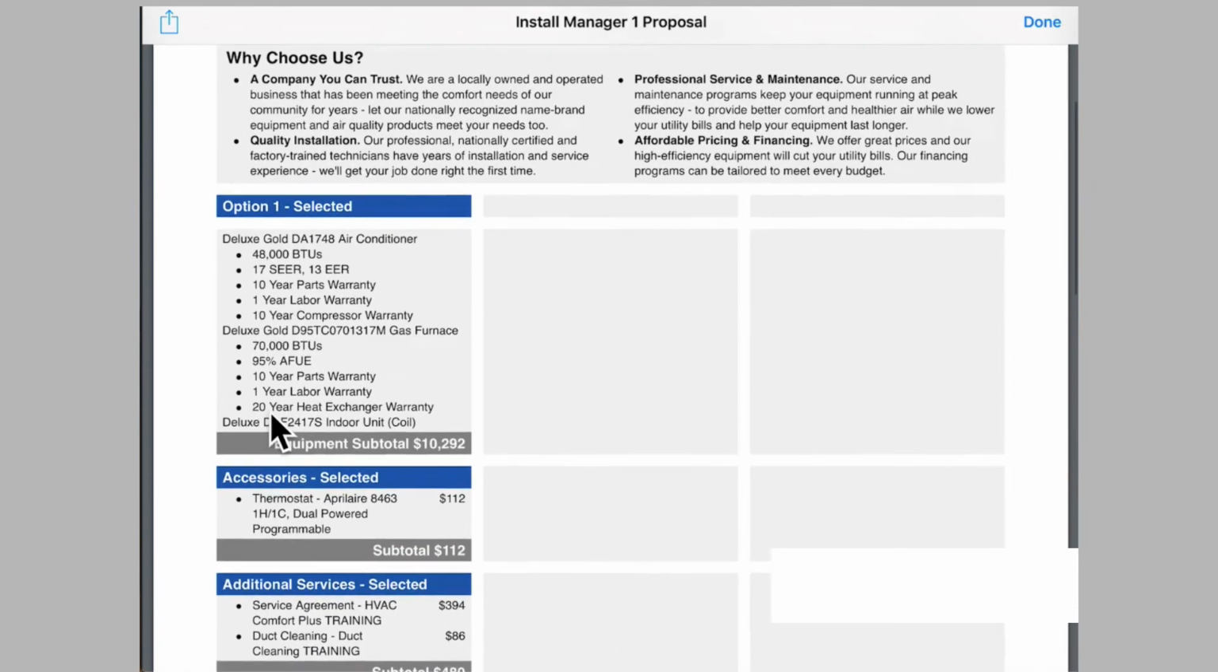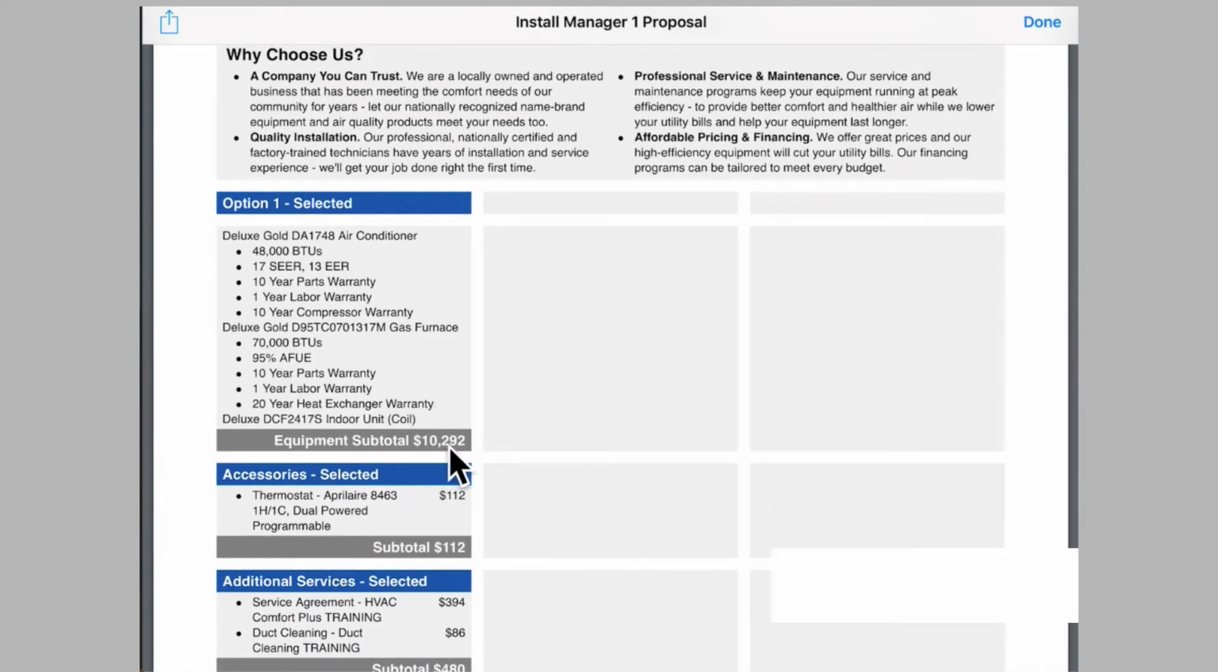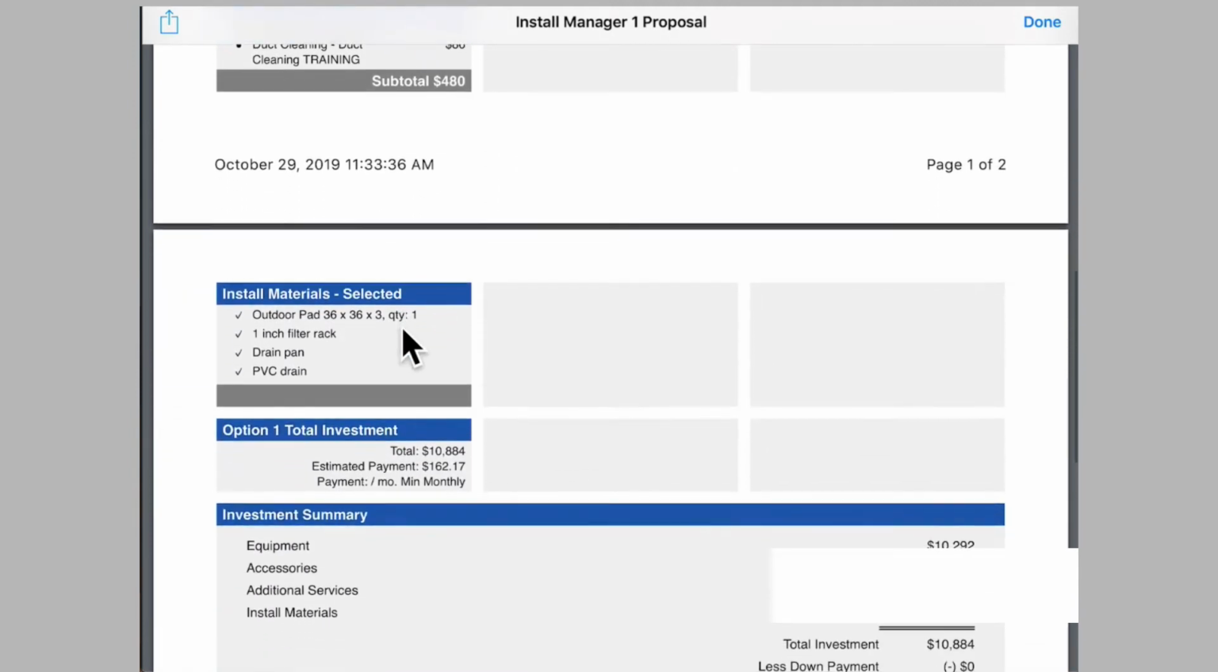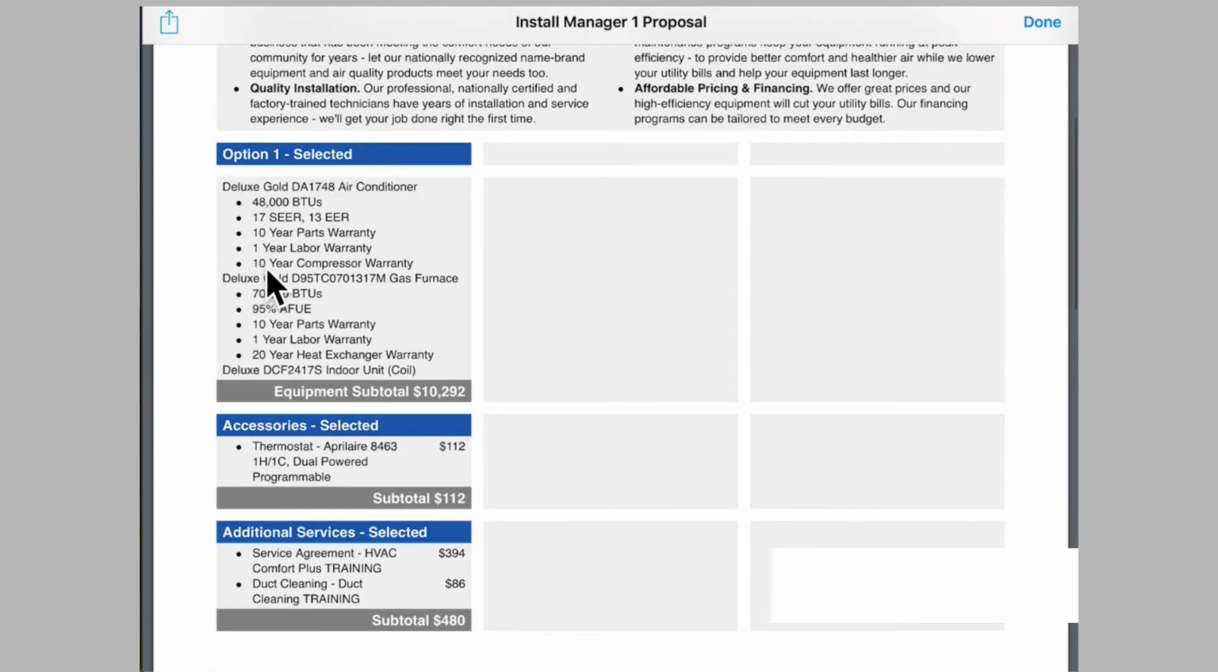So I can see in this section, the equipment that has been selected and the subtotal dollar amount includes all of the labor and all of the install material items that I selected using the install manager. Here's the accessory I selected in my additional services. Notice in the install materials section, these 3 items are the ones I selected on the materials tab. The outdoor pad was selected with the install manager. No price displays here. Pricing for install material items never appears in this section. It would be included in the equipment section up here.